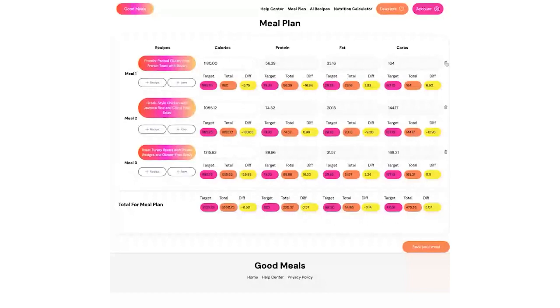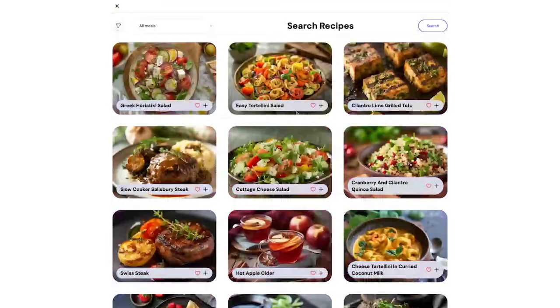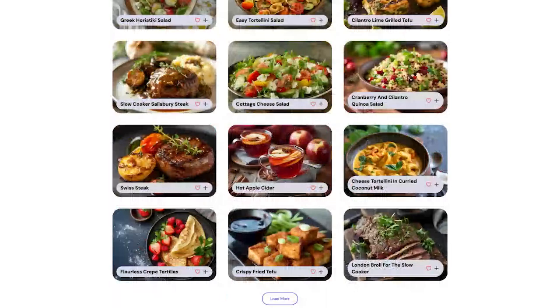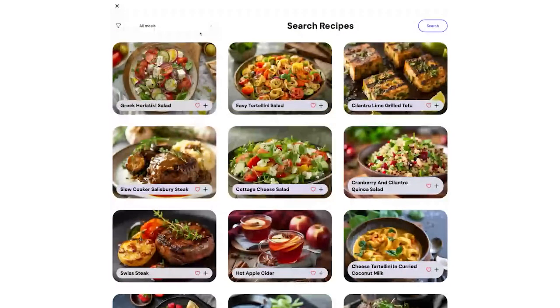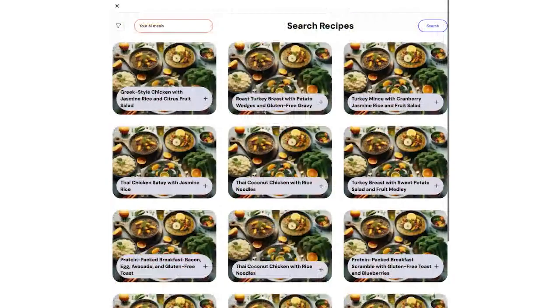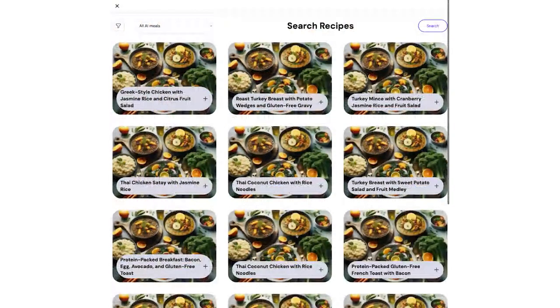So let's just say I don't want this protein-packed, delicious French toast. I'm going to delete that. I can add a recipe. So I can select a recipe from here. You can browse or peruse any recipes that you like. You can select from your AI meals, the ones that you've generated. So these are all meals that I've created. And these are all of the AI meals that have been created, and we can load all of them up.